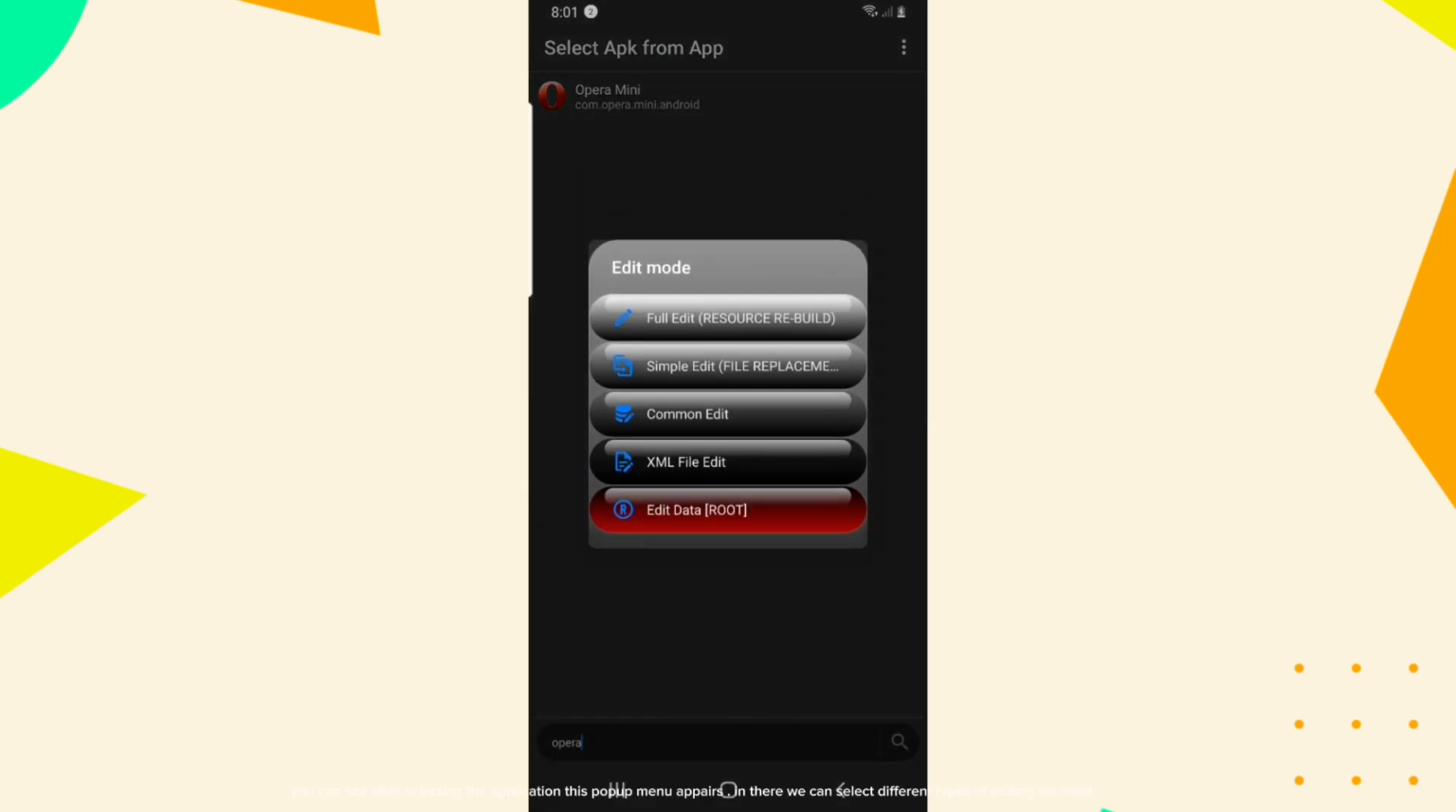You can see after selecting the application this pop-up menu appears. In there we can select different types of editing we want. This first one is used if you want to bypass premium features inside the application, such as activation code and VIP feature.